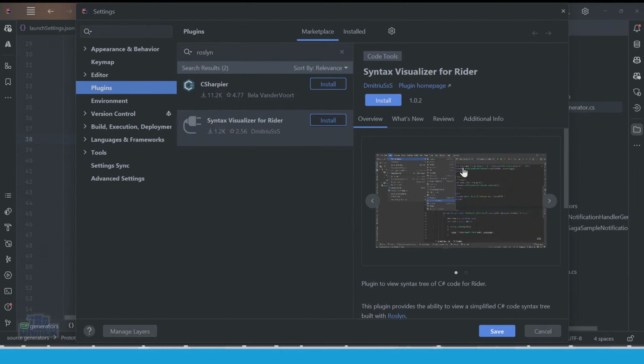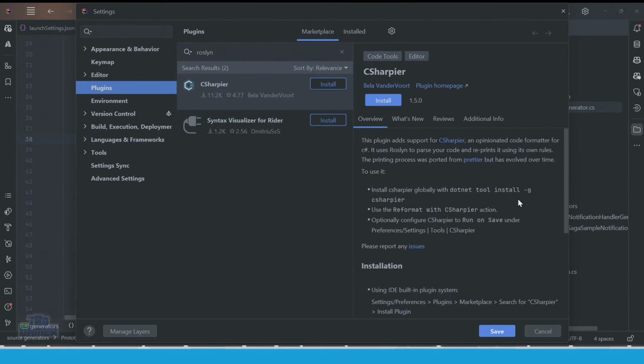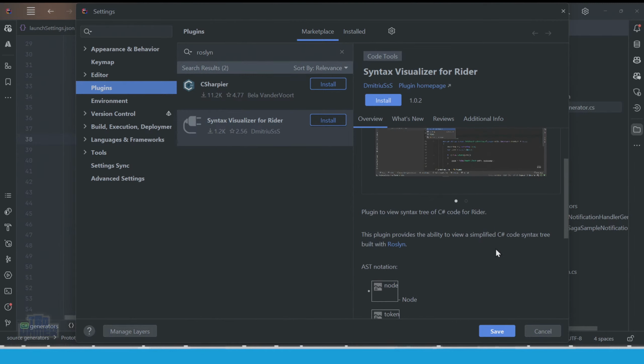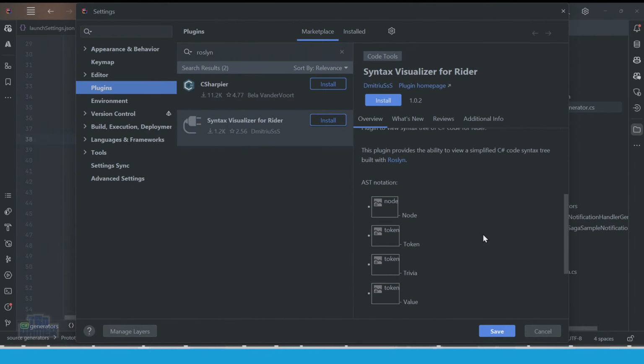Syntax Visualizer. This plugin adds support for C# and opinionated code formatter. No, I don't want code formatting. Plugin to view syntax tree of C# code. This plugin provides the ability to view a simplified C# code syntax tree.